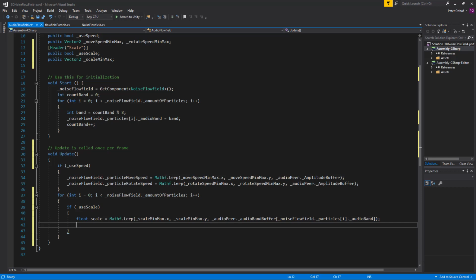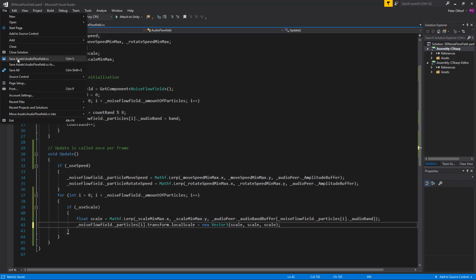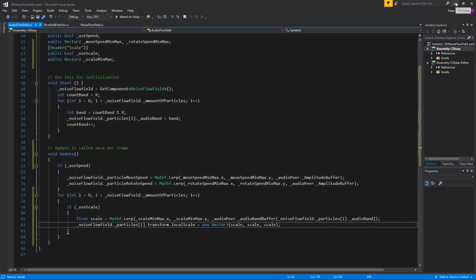Now let's apply that to the local scale. So we'll say noise flow field dot the particles list of its position dot its transform dot its local scale is going to be a new Vector3, and that will be the scale, scale, scale. Now let's save this script and go back to Unity to check that out.